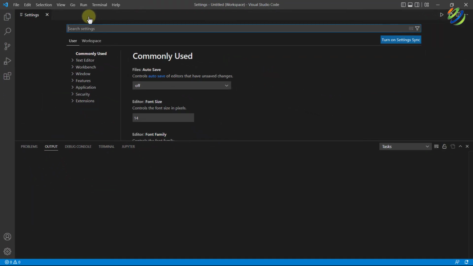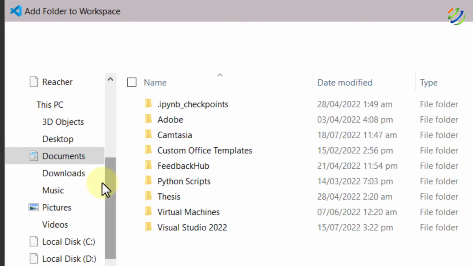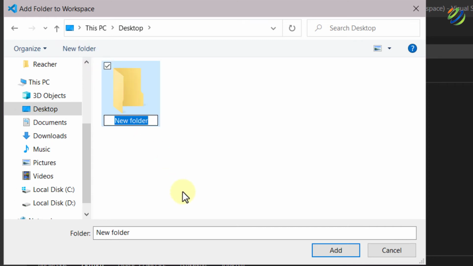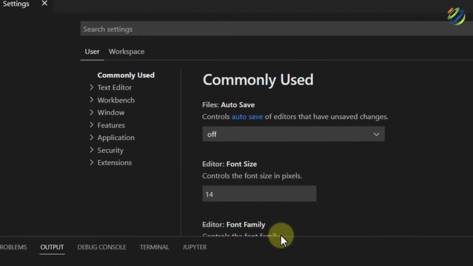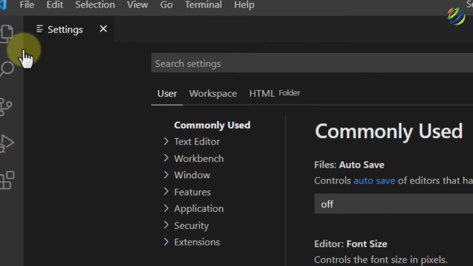Now we are ready to run our first HTML code. Go to your file section and click on add folder to workspace. Then go to the directory where you want to have your folder for your HTML. I'll click on new folder and I will name it HTML. Click on add, again click on it and click on yes. And we are good to go.